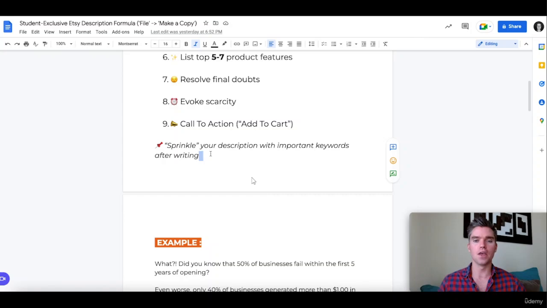Lastly, you want to go back to your description, look at your keyword list, and sprinkle some of your important keywords throughout your description. Just give you a little bit more SEO juice, a little bit more searchability on Google and Etsy. Again, that's not the main goal, so that's not what we're focusing on. If you put too many keywords in your description, it's going to be very obvious. People are going to be like, this sounds so weird, and it's actually going to hurt you more than help you. So be very light with the sprinkling of those keywords in your description.